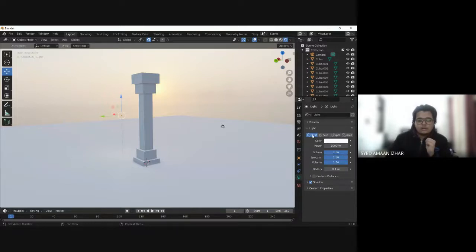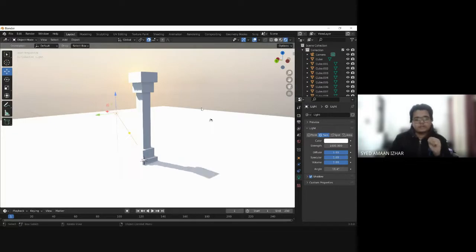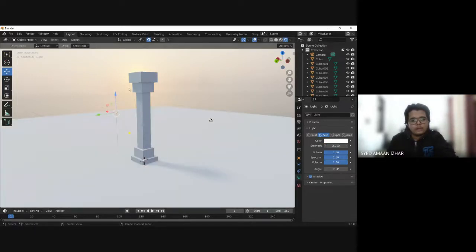Now the light is set on the point setting. This means that this source here acts like a point source of light. It emits light in all directions. But if I change it to sun, it emits light in only one direction. All the rays are going to be parallel to each other in just one direction. So the strength of this is too much. It's 1,000, so I'm going to reduce it from 1,000 to 2. Now it's a little nicer. So now I can also change the angle from 11.42 to 2.